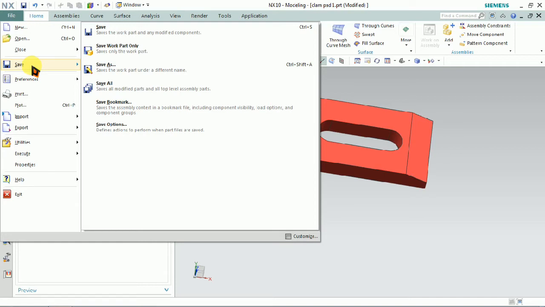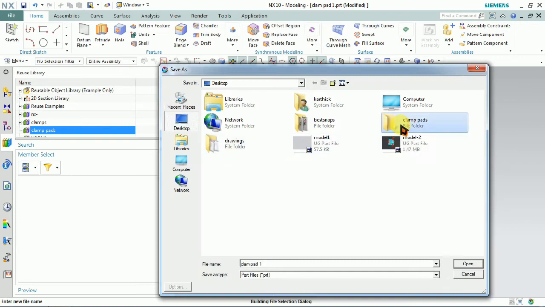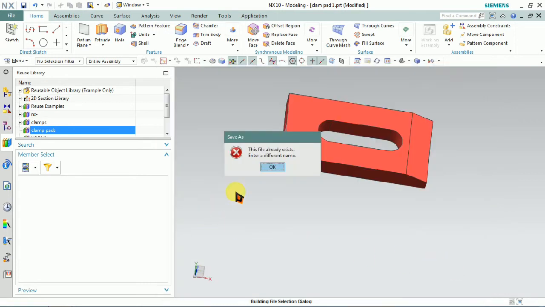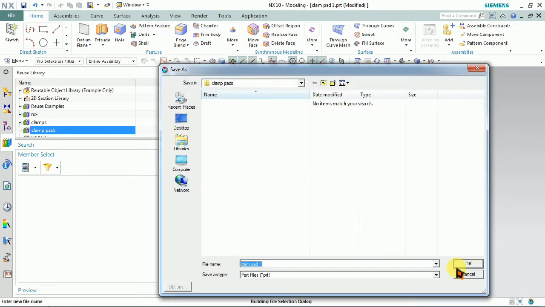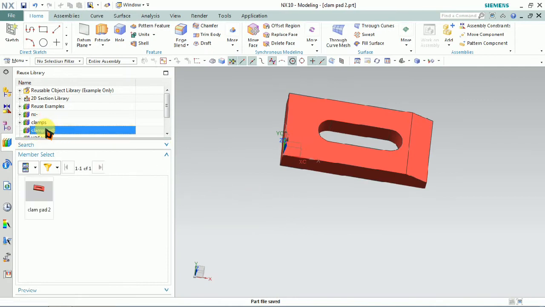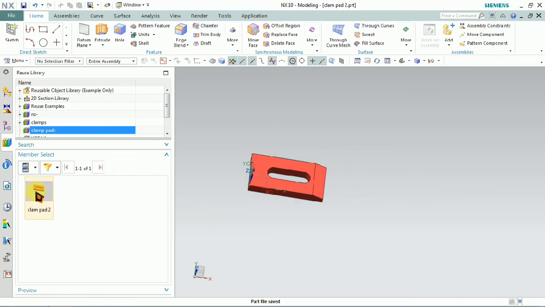So here we need to save this model first. We save that clamp pad to our reuse library path. Save it. Now select our reuse library. We can get the preview of our model, right? Before that we didn't have a preview. Now we get it only after saving the file into our library path.